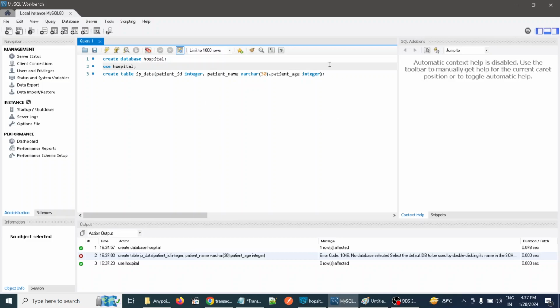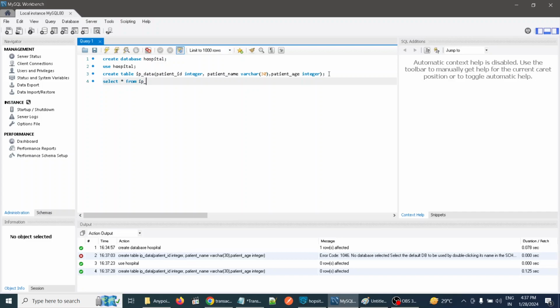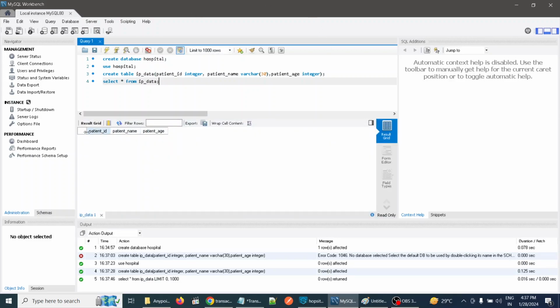Okay. Now selected. Now select this and run this. Yeah, table is created. So I can select, check whether it is created or not. Select star from IP data. Let us run. Yeah, it is created with patient ID, patient name, and patient age.